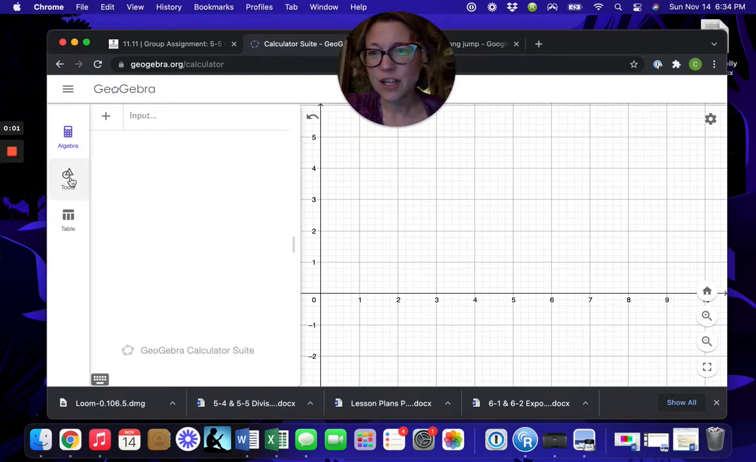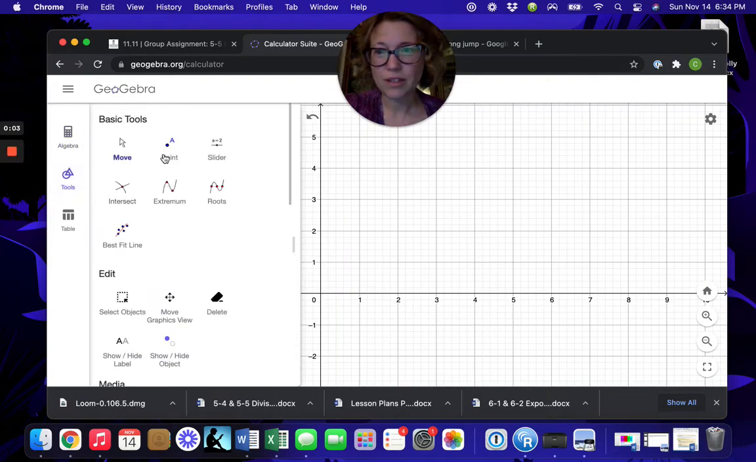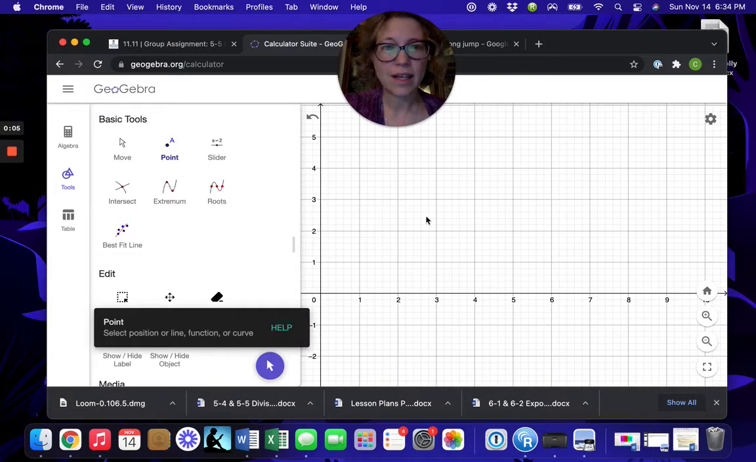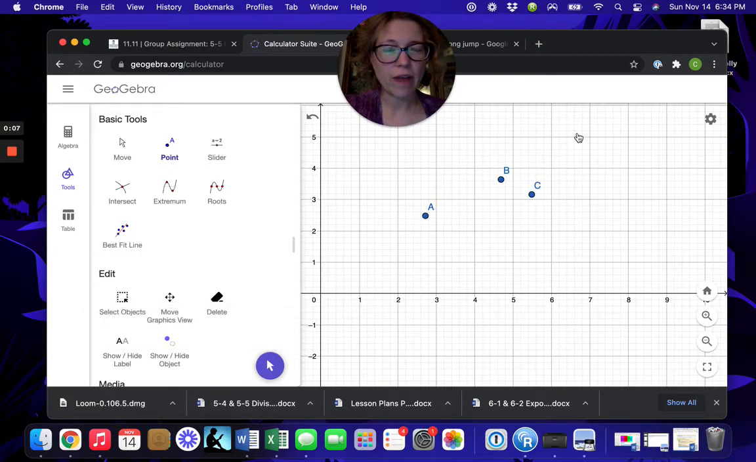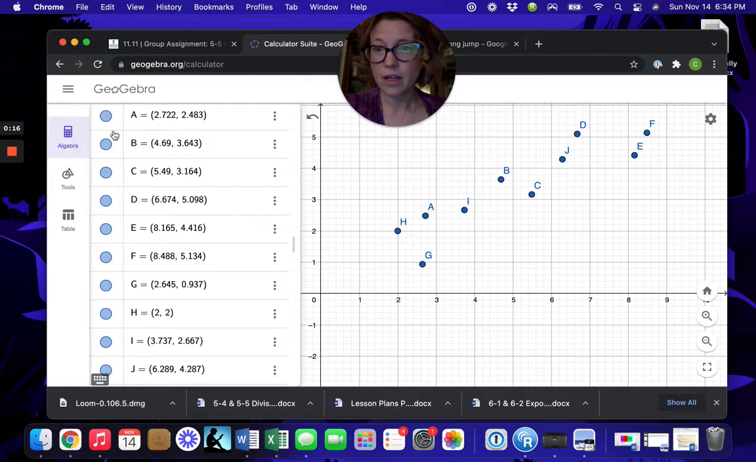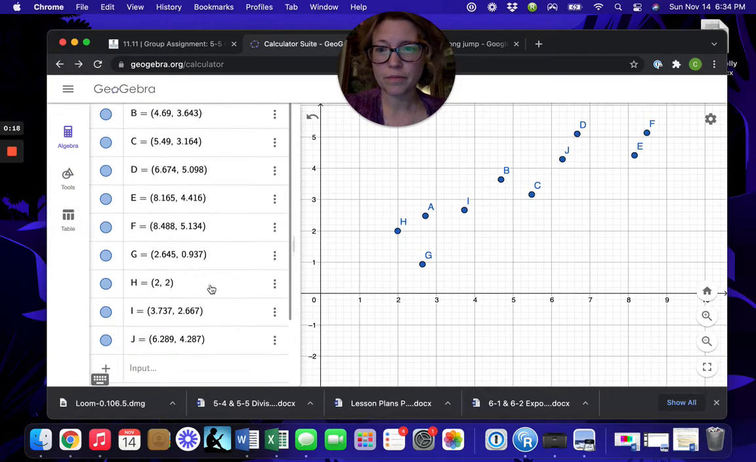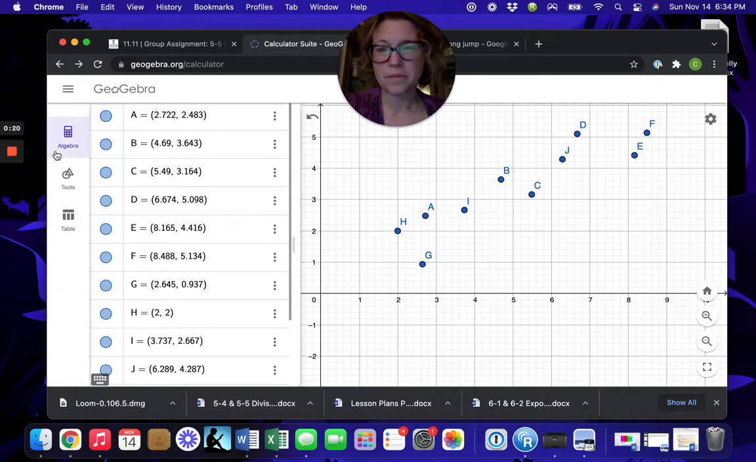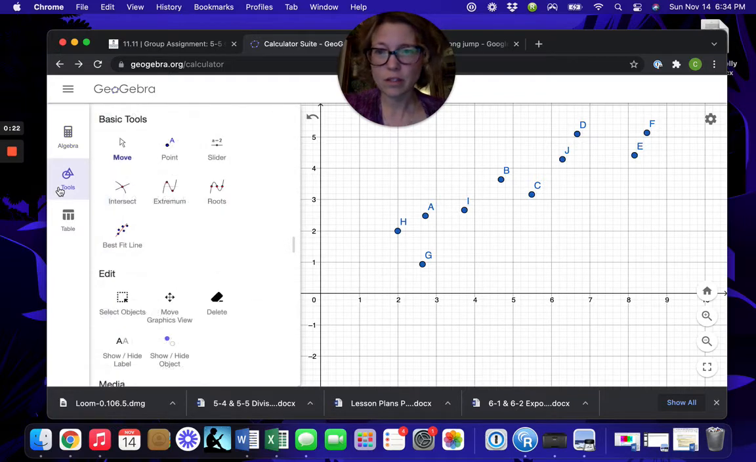We're in GeoGebra. I'm going to go to Tools, Point, and just clicking on the graph, throw up some points. Now if I go back to Algebra, I'll see all of those points. Now back to Tools.